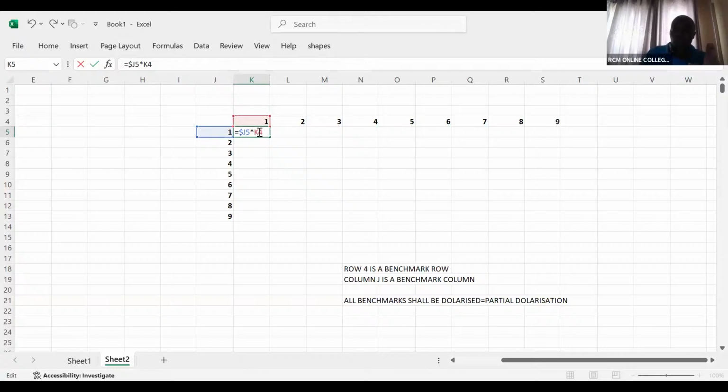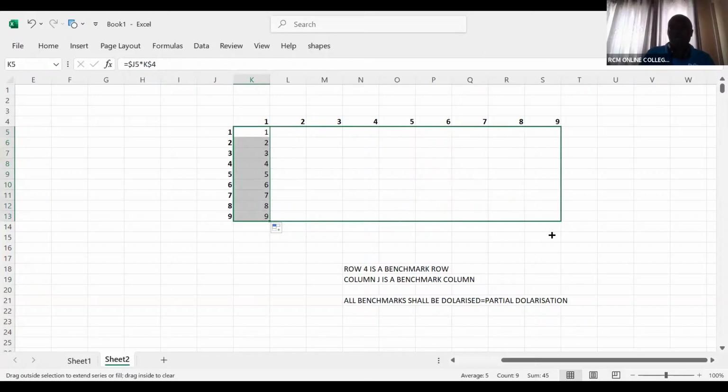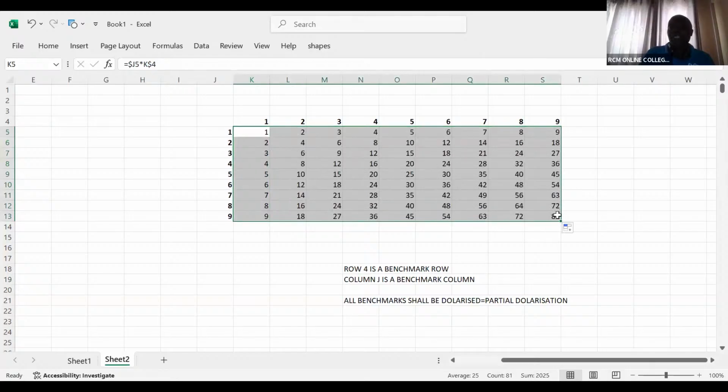So I need, before 4, I say shift dollar. And then I say Control Enter. Now I've handled this time around, I can't hit it because there are two ways. I just drag this down and then I drag this up until I get 9 times 9 is 81. 9 times 9 is 81.